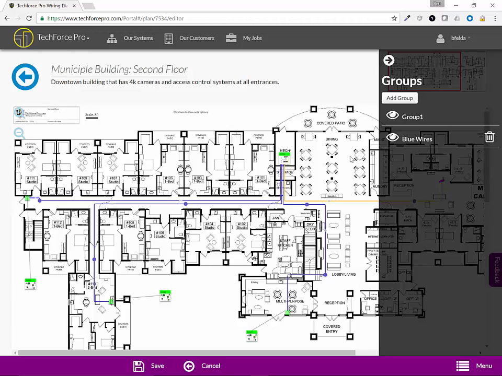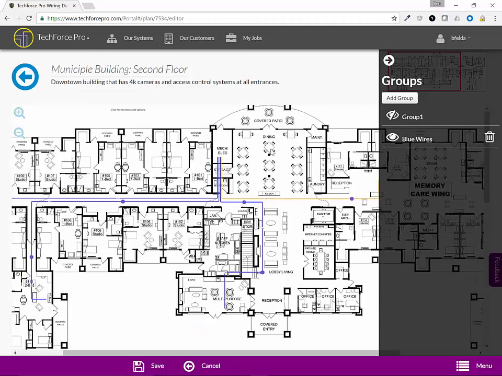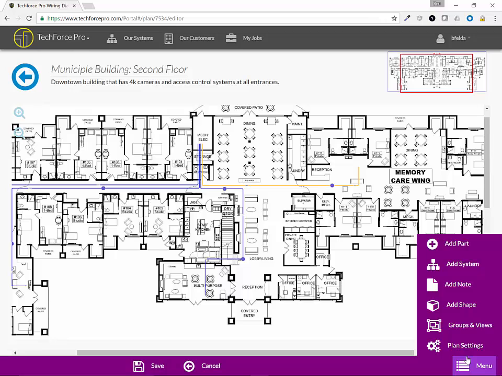Every floor plan you create automatically has a group 1, and these can be changed by clicking on it, changing the name and hitting done. And hiding and showing that group hides and shows everything. But you can assign anything to any group.